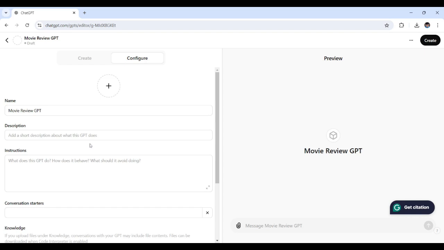Next, let's move on to crafting a description for your GPT model. This might seem like a small detail, but it's actually quite important. When writing this description, think about what makes your GPT unique. A well-crafted description will not only help you stay focused on the purpose of your model, but will also give others, whether they're collaborators or end users, a clear understanding of its capabilities right from the start.